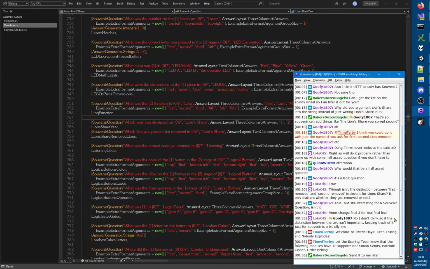Minor change, final 3, real final. No, I don't think so. The distinction between the two is an important control. Like I said, adventure game already has that.